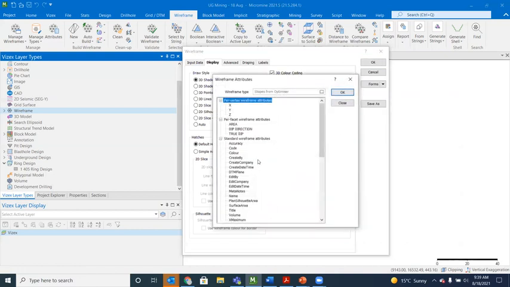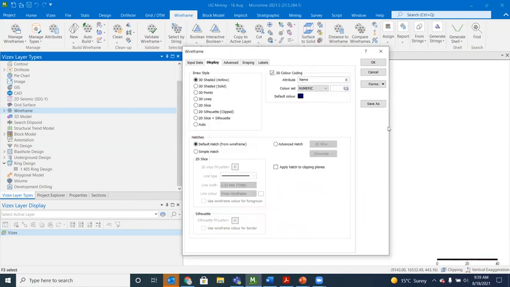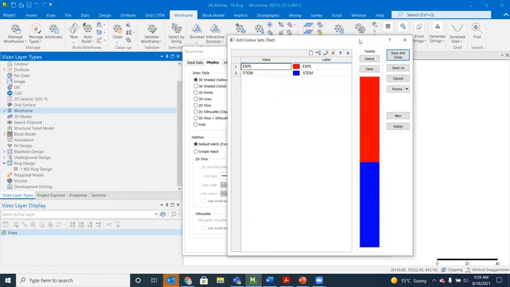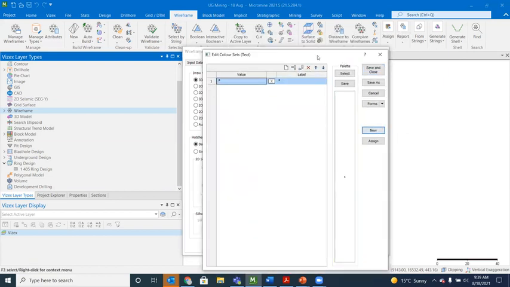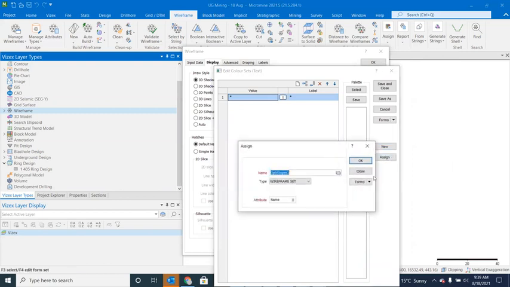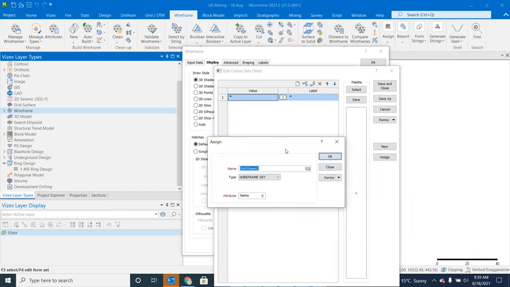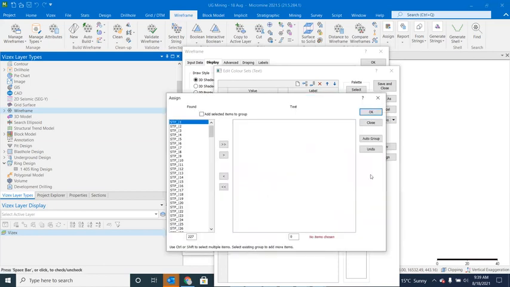So we want to color code according to the wireframe name. So you can just look for name. And we want to select the color set to text, because the names are a text field. And let me just see if we need to create one. Yeah, so we need to create one. So you can just right click here and set it to new. And then we can click assign. So that is just populated from what we want to create a set from. So we just want to create a set from the name. So you can press OK.